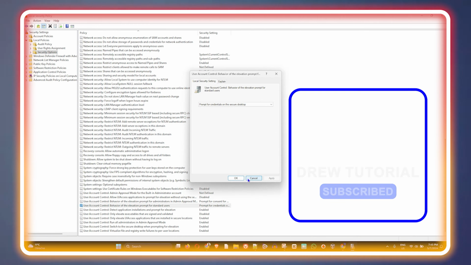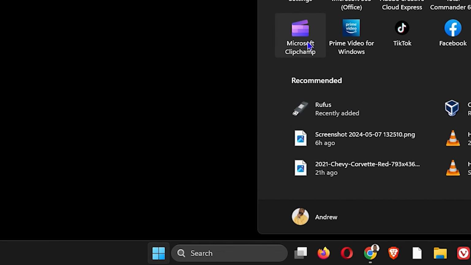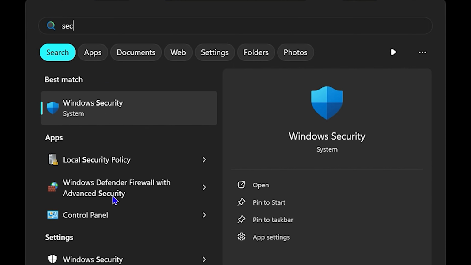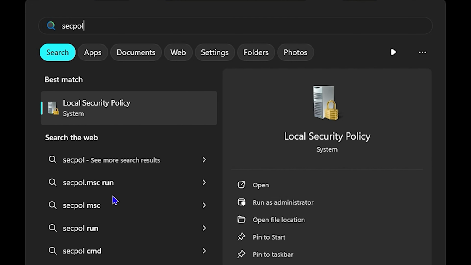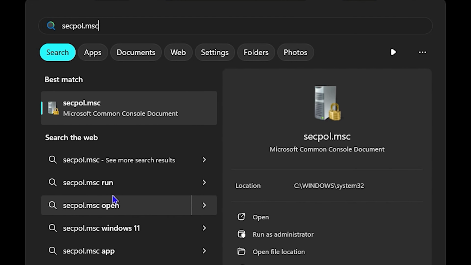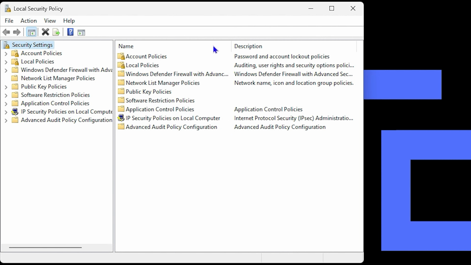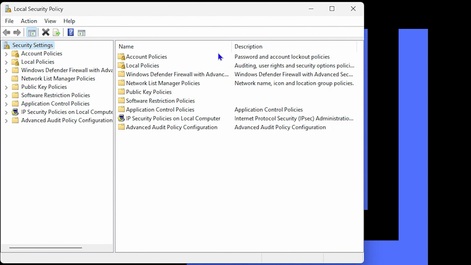So how do you do this? Quick and easy solution for you. Click on the Windows icon in the taskbar and type secpol.msc. Click enter, and this is going to open up your local security policy.